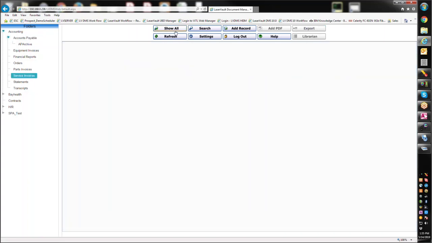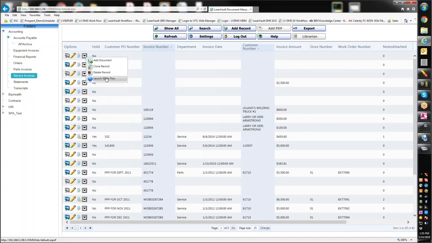Some folders, like this folder here, have a launch workflow. You can have a workflow that's launched manually, and here I have that in this case, where I have a folder that's set up that contains documents, and I may want to launch a workflow. That means move this document into the workflow and start the workflow process for this document. So this is a way to manually launch a workflow from a folder for a particular document that you want to be put into the workflow.